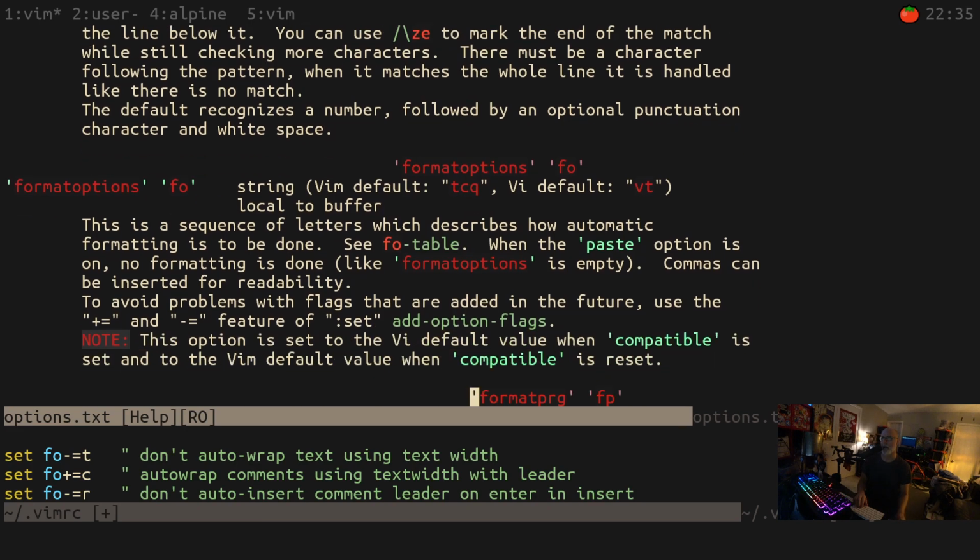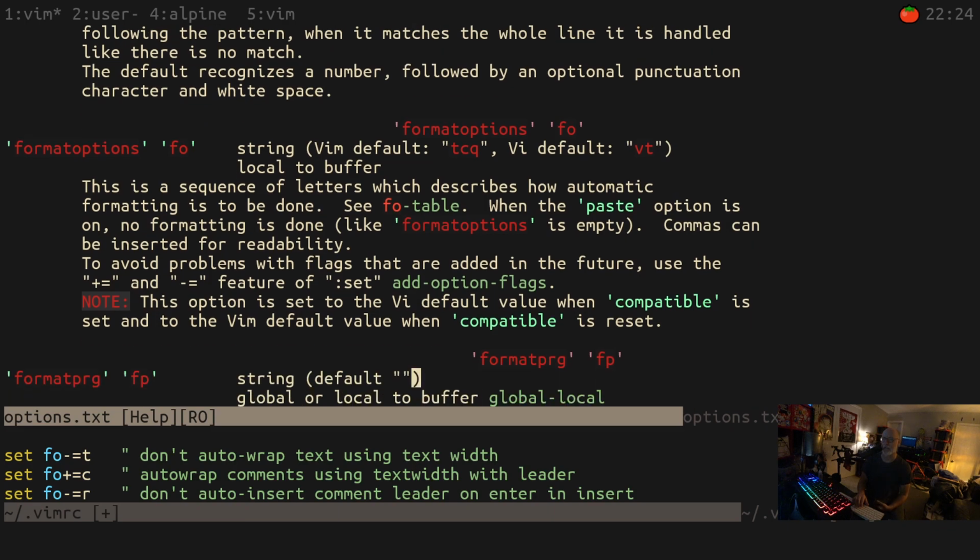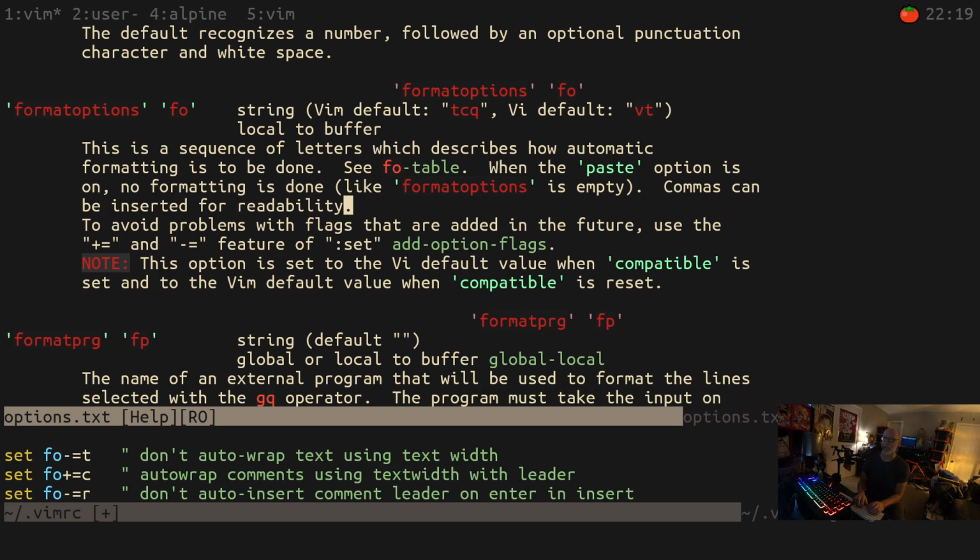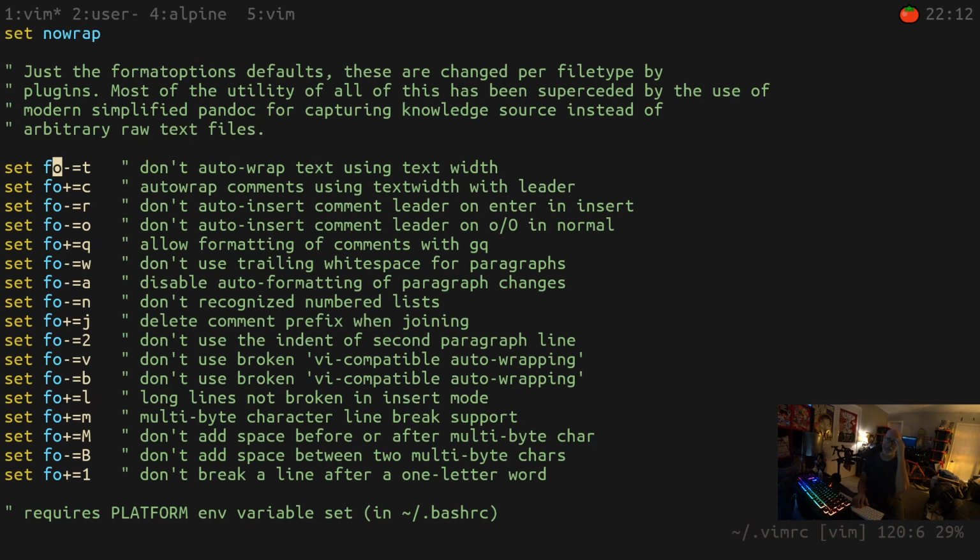Automatic formatting is done. When the paste option is on, no formatting is done. Commas can be inserted for readability. To avoid problems with flags that are added in the future, use the plus equals minus equals feature and set. That's what I did. This option is set when the VI default value of compatible. I mean, it's really, really dense. This is actually when people criticize vimrc for being really cryptic. That is 100% one of those things. I can't tell you how long it took me to finally get that.